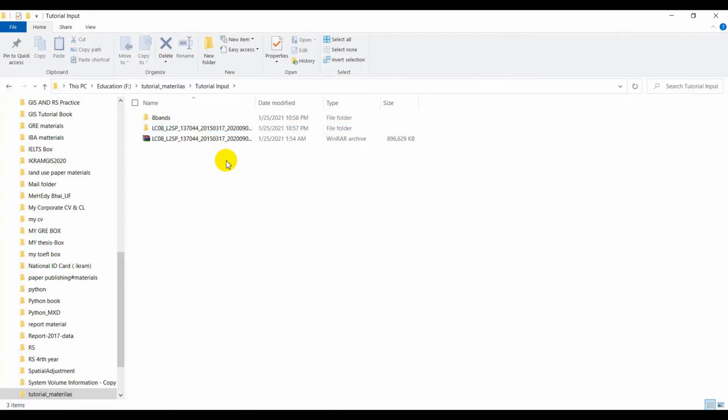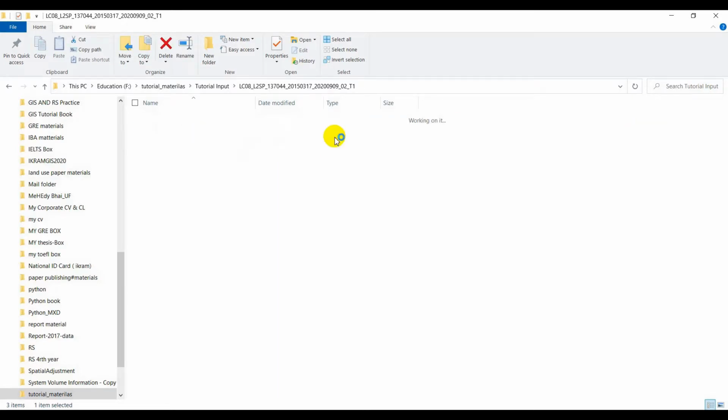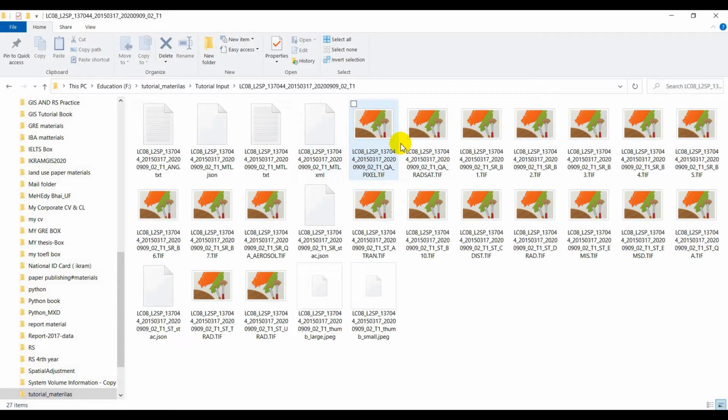I have kept that image in the tutorial input folder. Yeah, here you go. This is the file that I originally downloaded from the USGS website. It came as a zip file, and I have decompressed it and got this. If I go into this folder, it's a bunch of files working all together. Although there are many files appearing here, we don't need all of them.